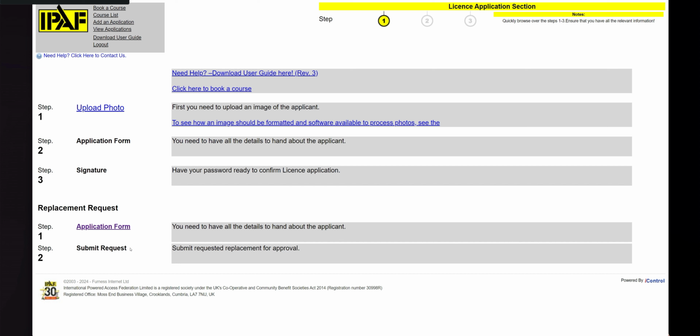Okay, make sure you add the operator number of the candidate, otherwise we won't know how to allocate that change.